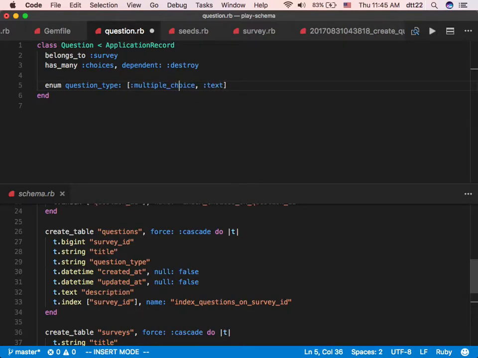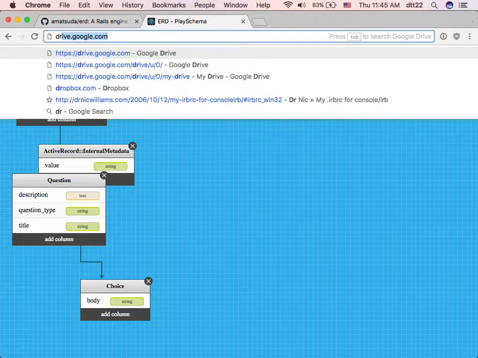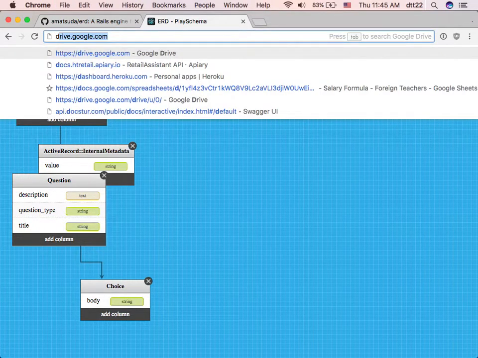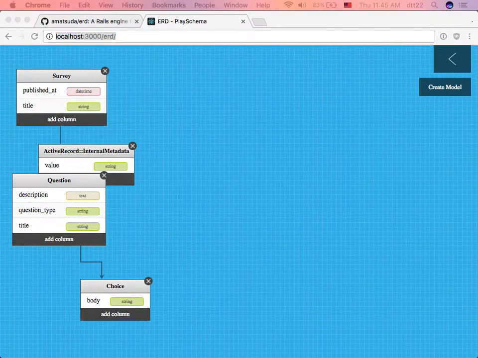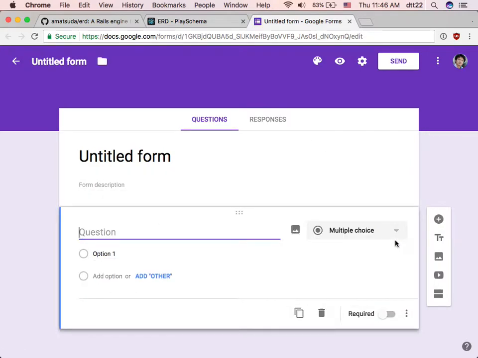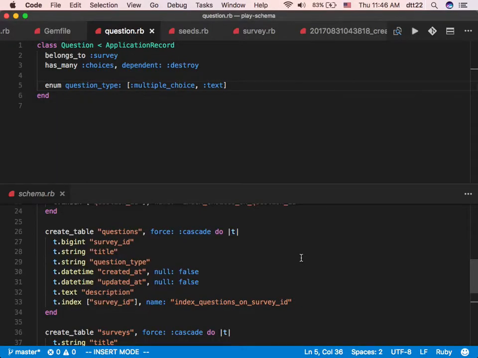If you get stuck with this one, just go to Google Form one more time, and actually we could use the same naming so it's not too confusing. How do I go back to that form? Alright, so multiple choice is when you have all these radio buttons, you have checkboxes, drop down, short answer, paragraph.